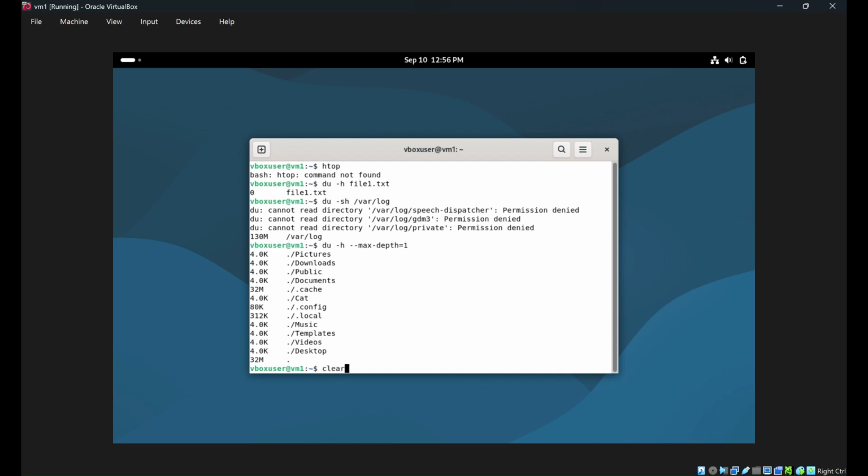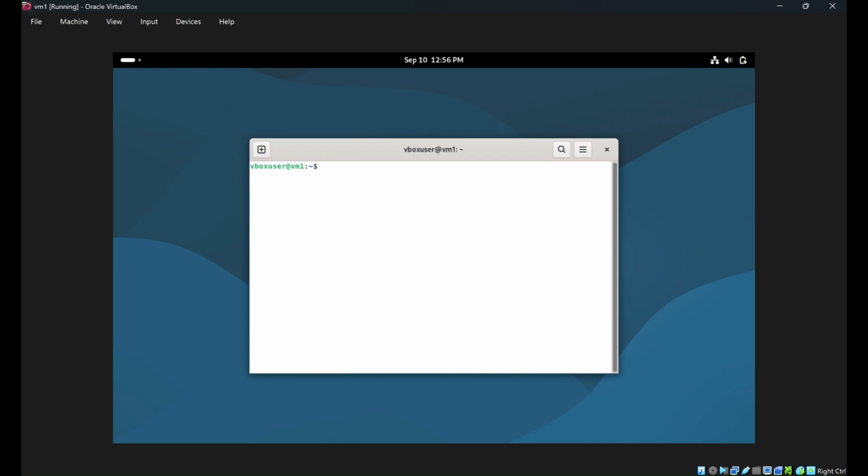I'll clear the terminal. So finally we have free. Free shows you how much RAM and swap memory is in use. I'll type the command free -h. This gives you human readable memory usage. Next we have watch free -h. This updates every 2 seconds. This helps you know if your system is running out of memory.